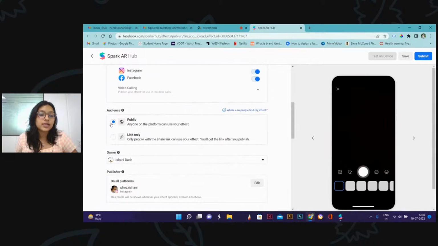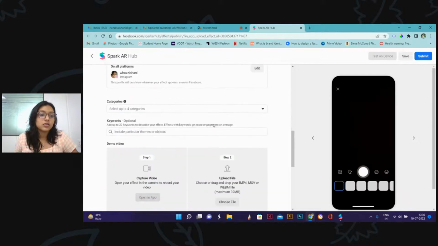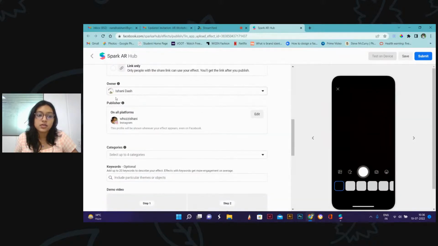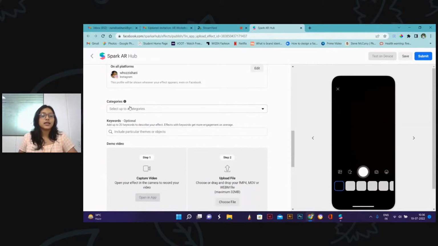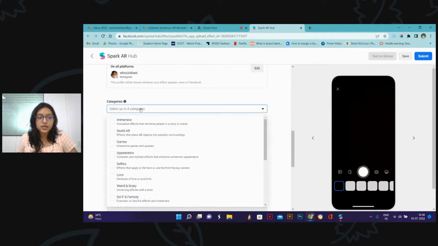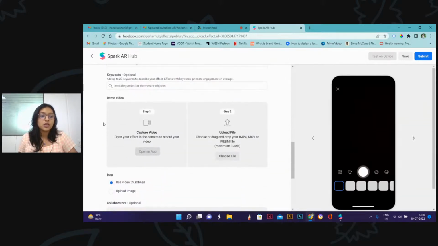You need to select the audience. Do you only want selective people to use your filter or everyone? Your owner is here, and the platforms where you're editing are here. You need to select categories as to what your AR effect is based on. Is it immersive, world AR, games, selfies, etc.? You can add your keywords here. The keywords are very important because that is how the user searches for your effect.